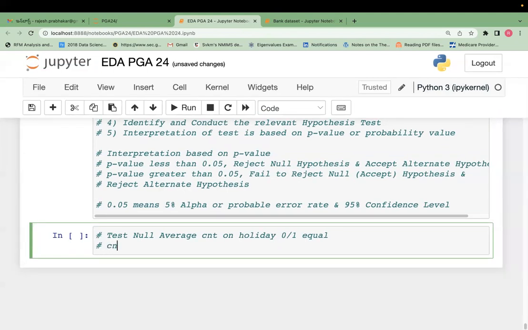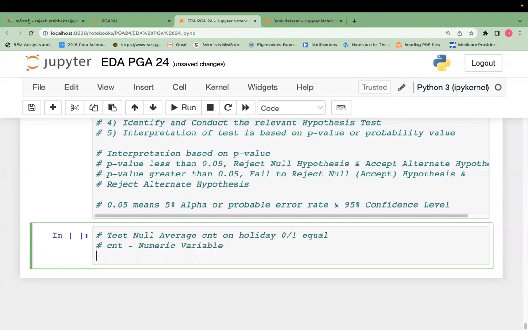So here CNT is the numeric variable and holiday is a categorical variable with how many levels? With exactly 2 levels or groups or classes. What are the 2 levels? Yes or no? No being 0, yes being 1.